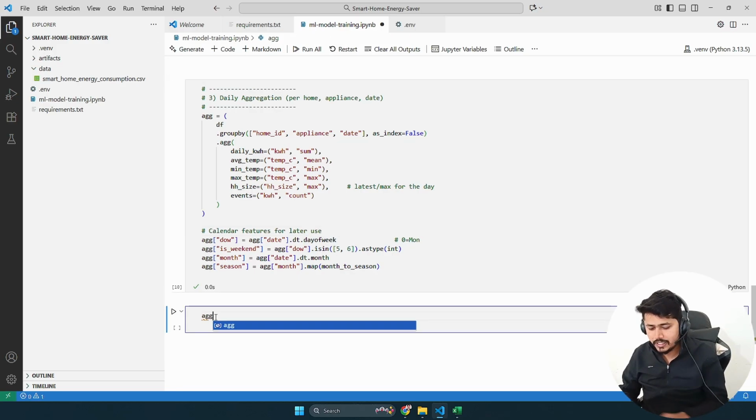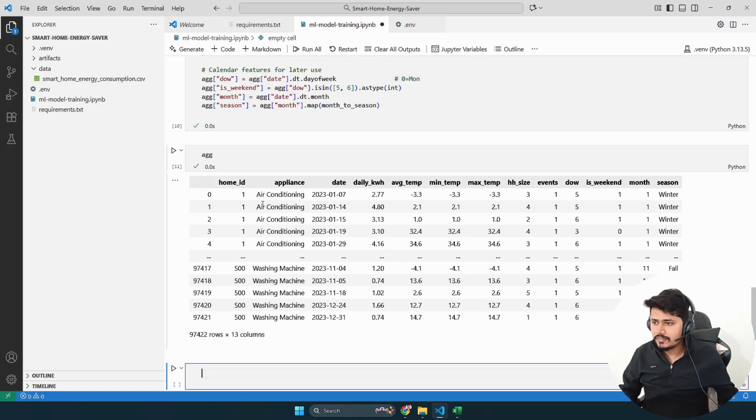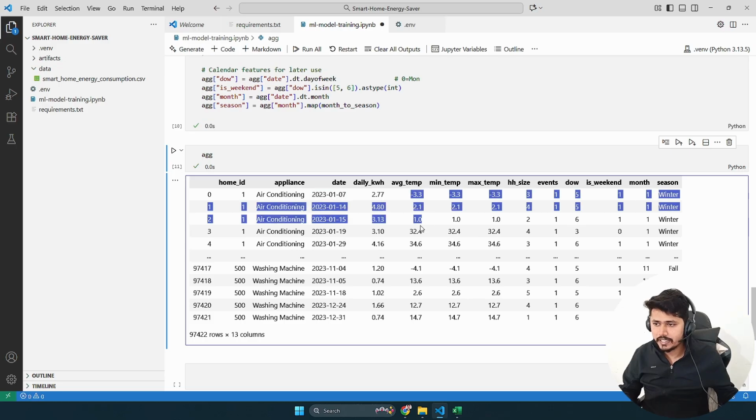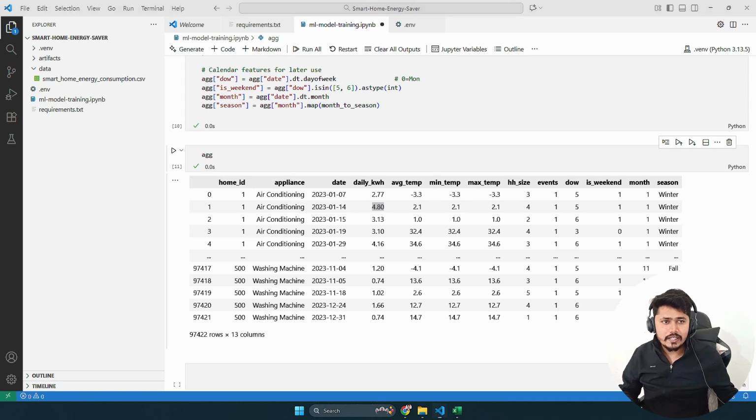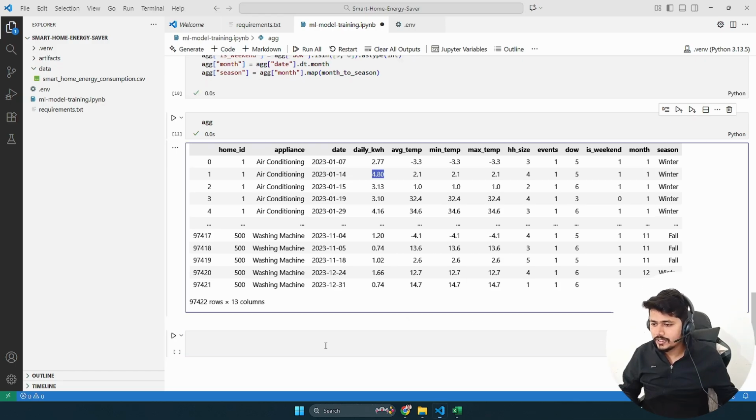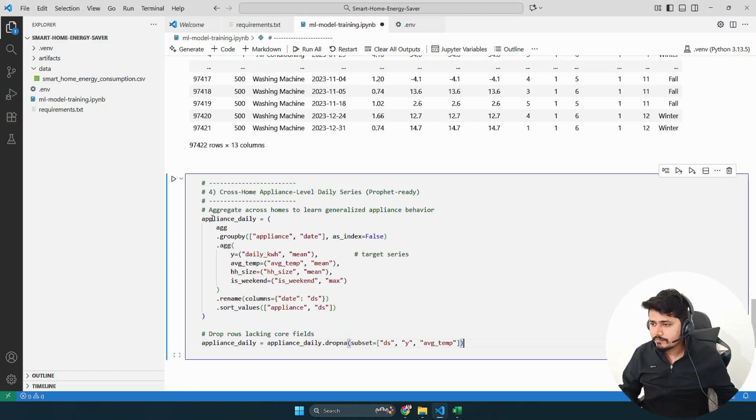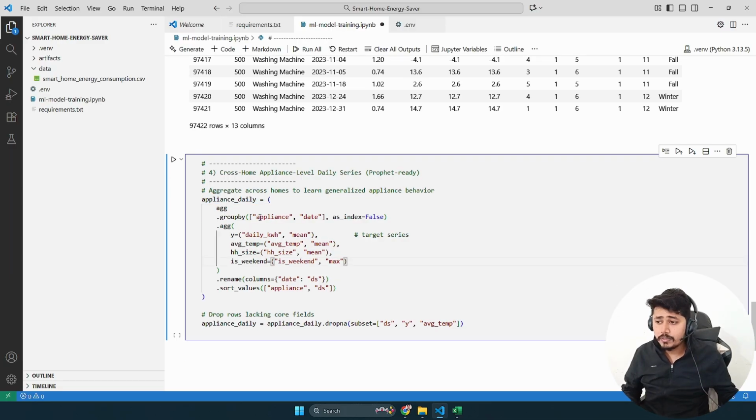Now, if you see the aggregated data, we will have one record for each home appliance at one date. This is my daily kilowatt hour, this is my average temperature, all that information for each appliance. Now, next step is we'll go ahead and generate the cross-home appliance daily usage. We are aggregating across homes to learn generalized appliance behavior. As you can see, we have grouped it by appliance and date, and then we are checking the daily units, the average temperature, household size, and is weekend or not.